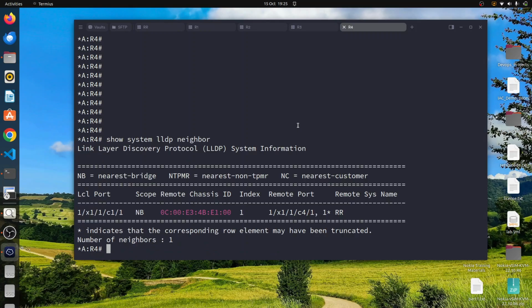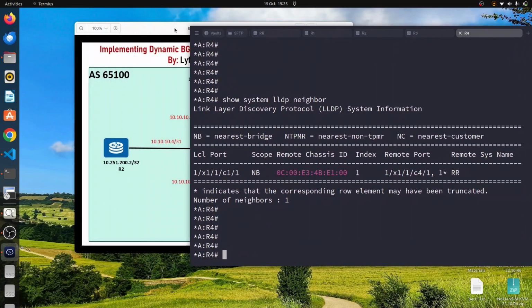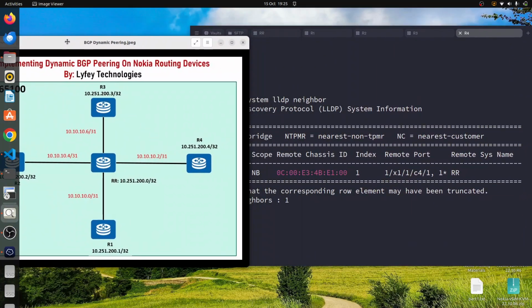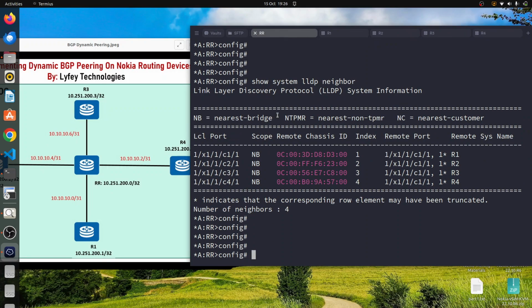So you have the connections on the RR on port C4. Once you verify this, we can go ahead and start configuring the interfaces. Let me move this one to the side so that we can see the IP addresses. We'll start by configuring the system interface, starting with the RR.